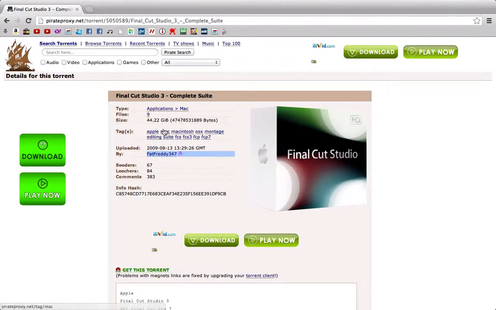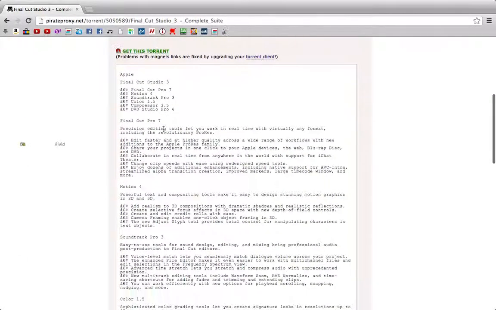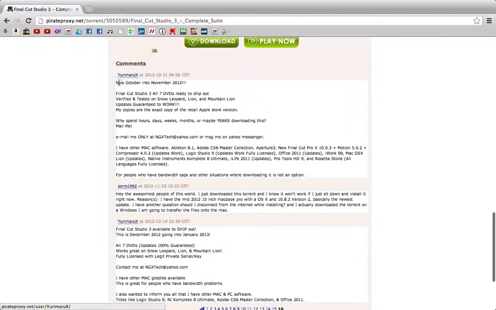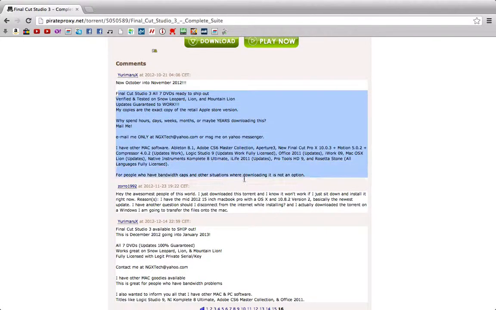And it's 44 gigabytes. I don't know why it's that much. It has Final Cut Pro 7, Motion 4, Soundtrack Pro 3, Color 1.5, Compressor 3.5, and DVD Studio Pro 4. And there's some information about things. People just say works.